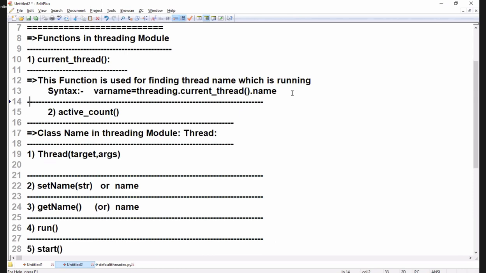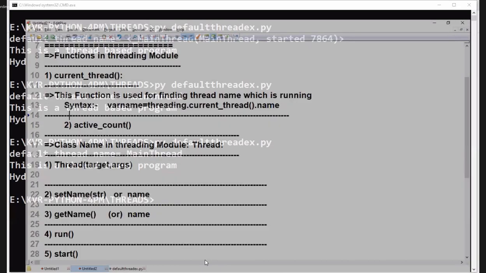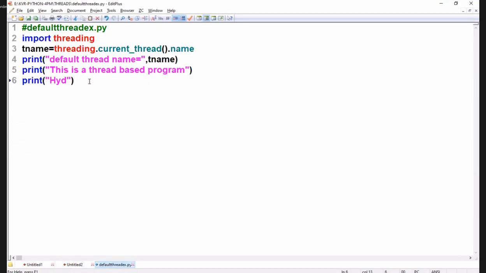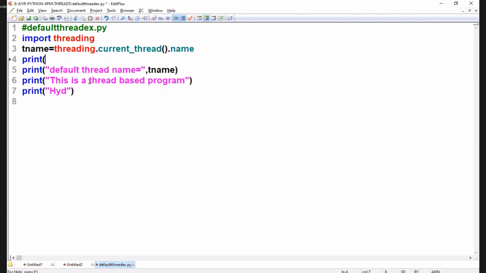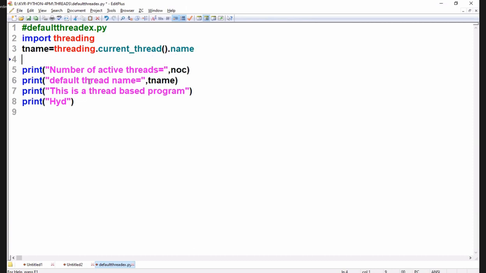And the next term: how many threads are there by default in my Python program? Yes, already told you. By default, only one thread. How do you print, students? Now I am writing print number of active threads. Number of active threads is equal to, comma, NOC or NAC, something like this. How do you find out, students?